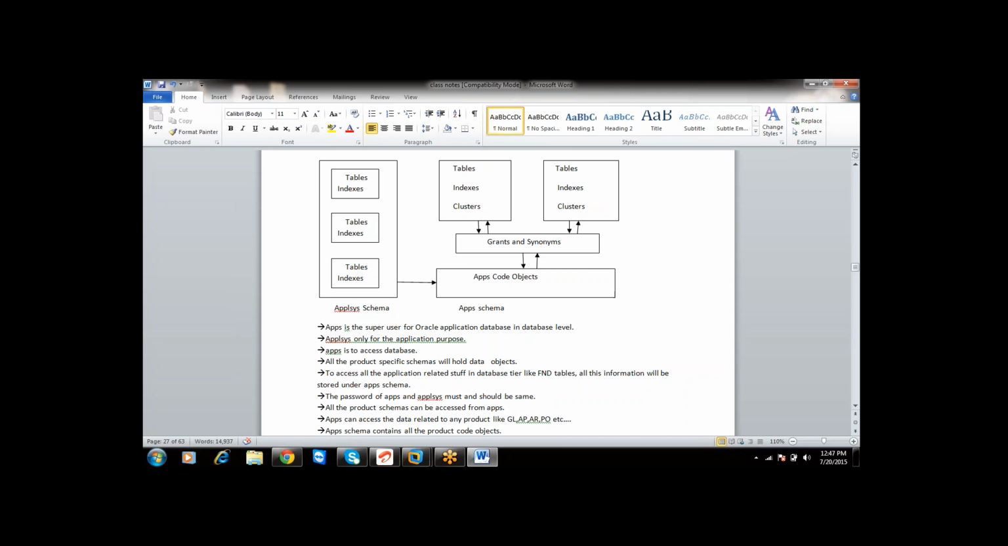Basically, these kinds of things will be used by developers. Whatever we do as a DBA from the backend, we will do it with the help of the apps schema. We will not be connecting to individual schemas most of the time. There are very rare cases where we connect to the individual schemas.